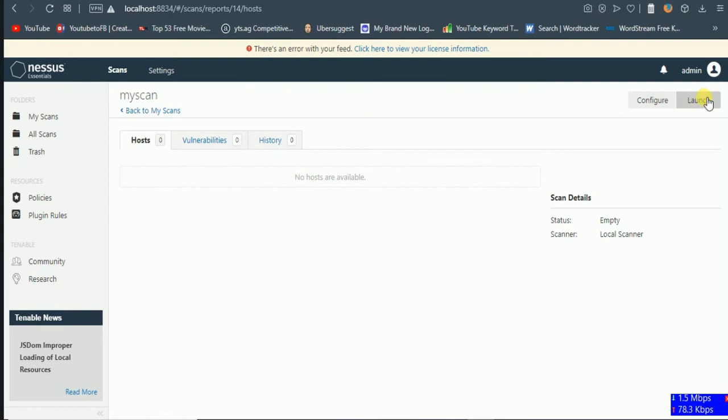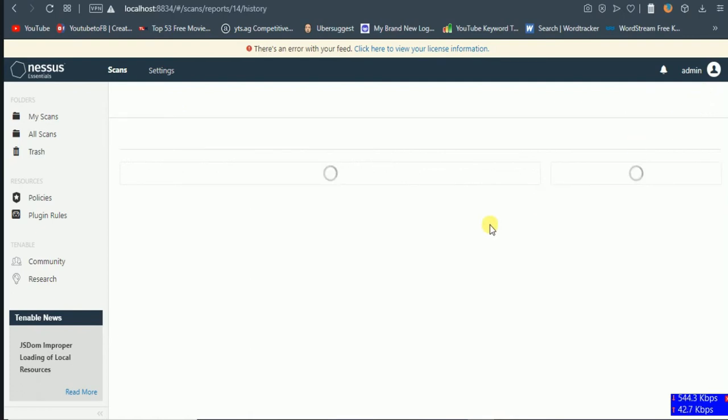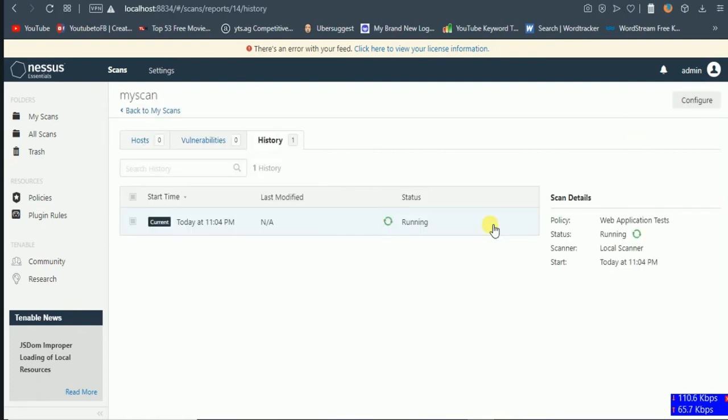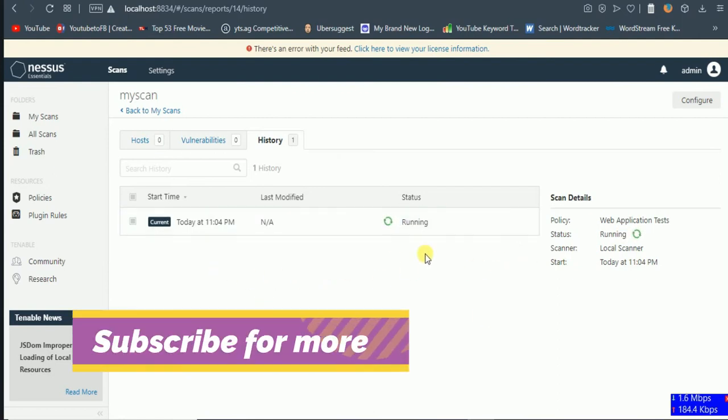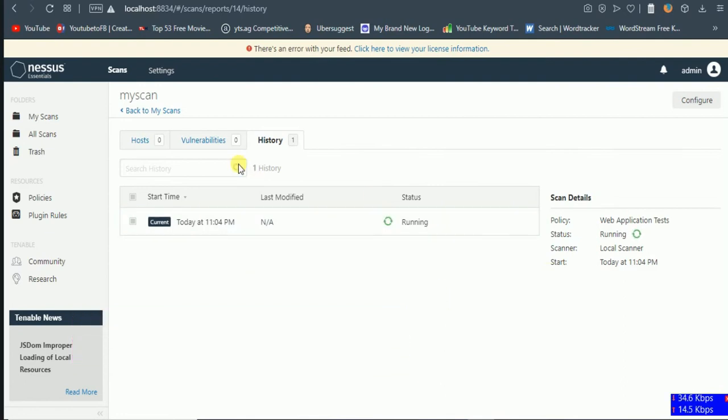After clicking Launch, the scanning process will start by the Nessus tool. The process has started, and you just have to sit back and wait until the scan is completed. It will scan your website or web application for all the vulnerabilities within its vulnerabilities database and give a report of the scan. So wait until it's completed.